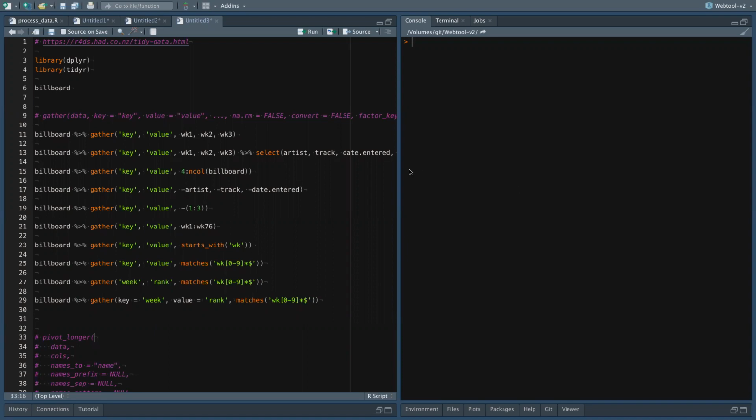Yeah, so this is going to be a session about using the tidyr gather and spread functions and comparing them to the newer pivot_longer and pivot_wider functions.